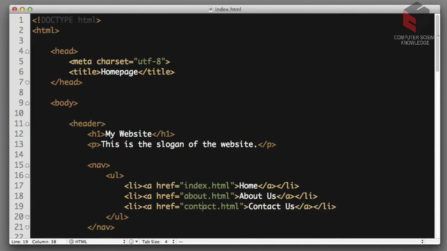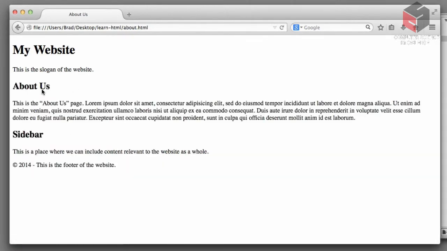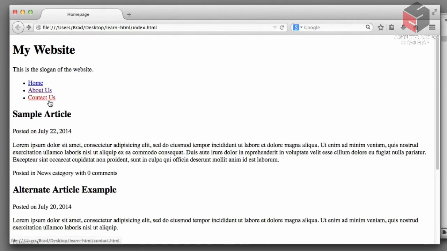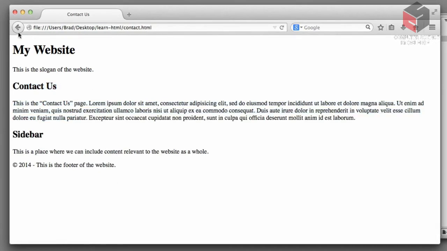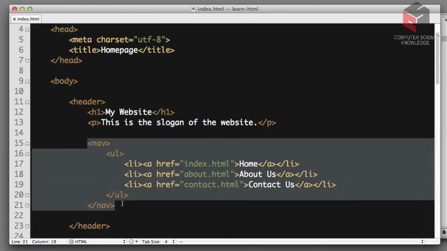And if I save and refresh in the web browser, we can see that we now have a navigation section in our header. If I click on the About Us link, it takes us to the About Us page. If I click back and click on Contact Us, it takes us to that page. However, you'll notice that on the About Us and Contact Us page, the navigation is not appearing. We need to manually copy and paste that into those pages.